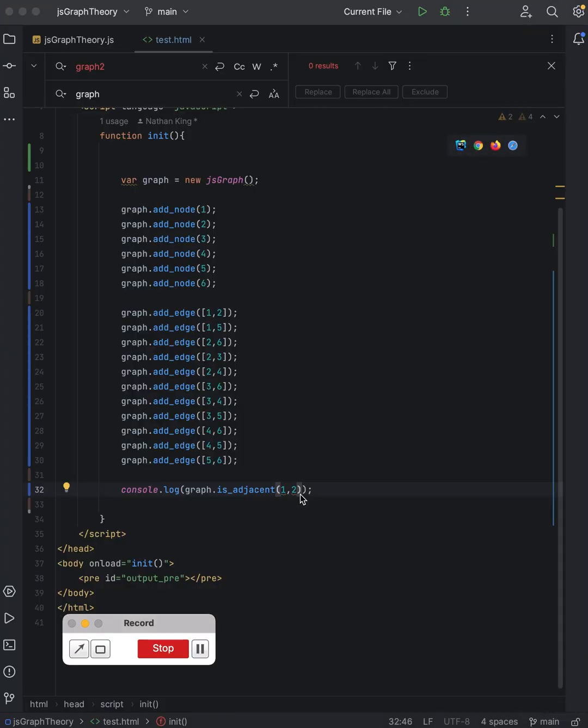The next function I'll demonstrate here is getNeighbors, which returns all the neighbors for a specified node. So here I'll call getNeighbors on node 5. And you'll notice it just returns all the nodes that are adjacent to node 5.